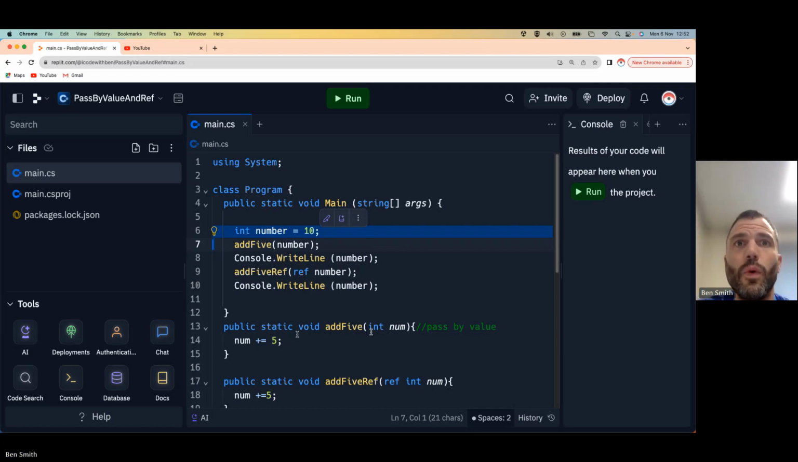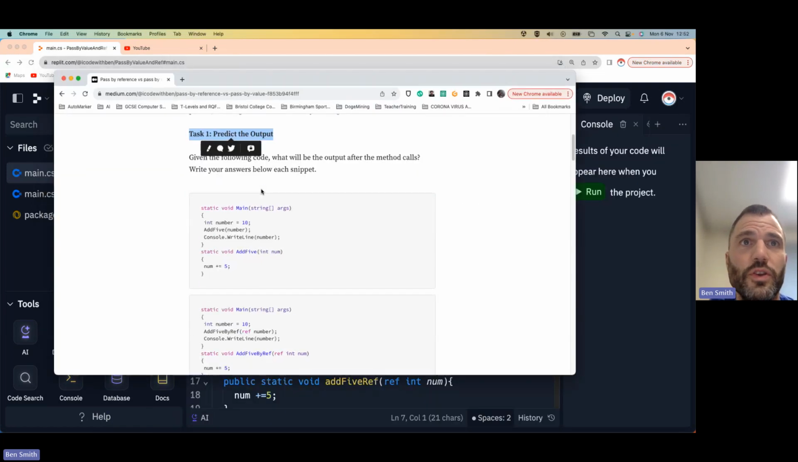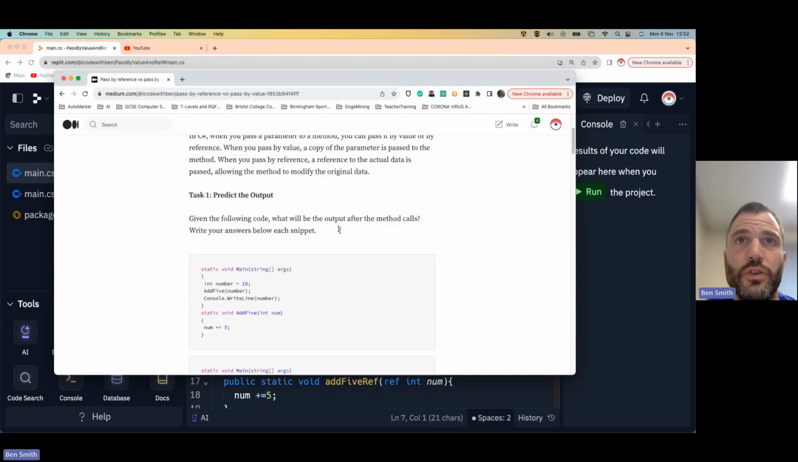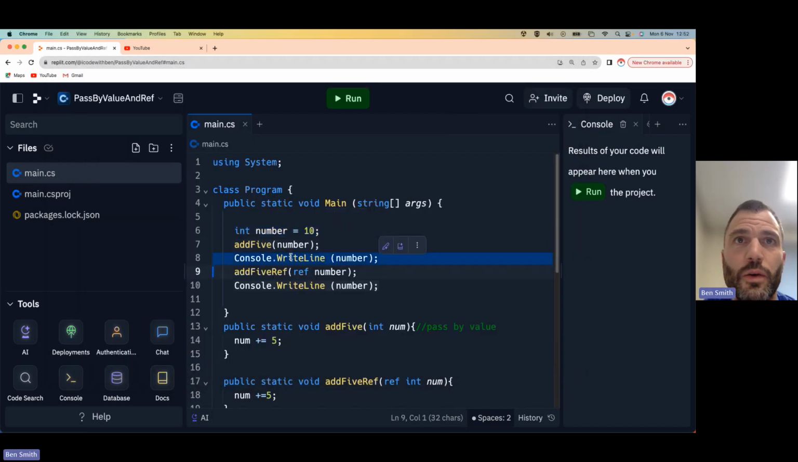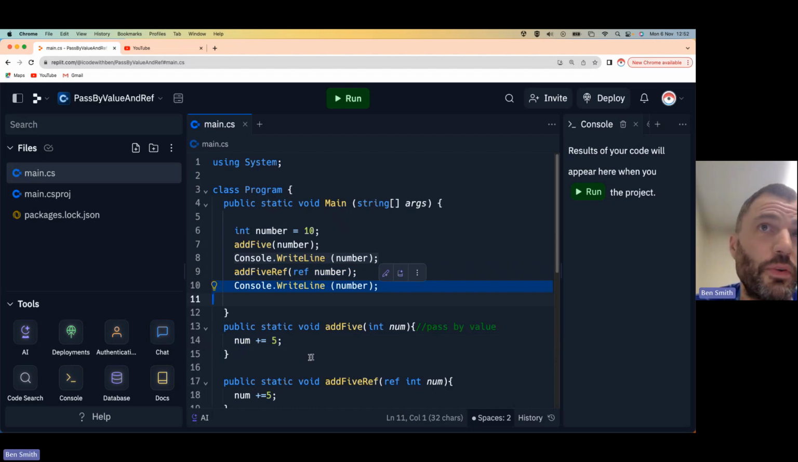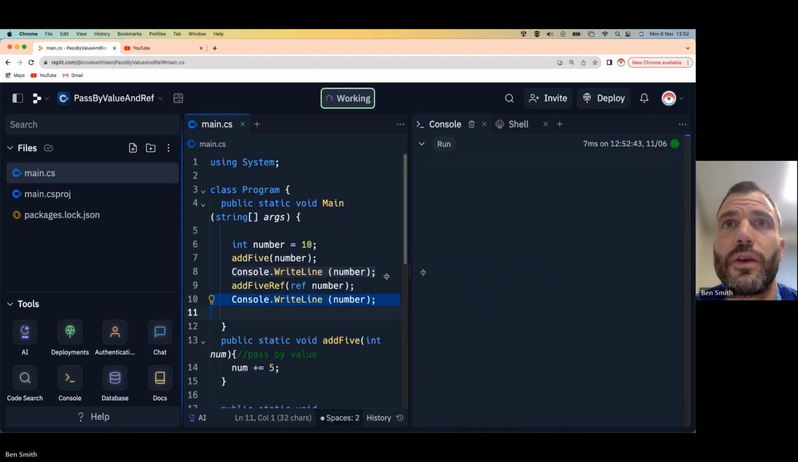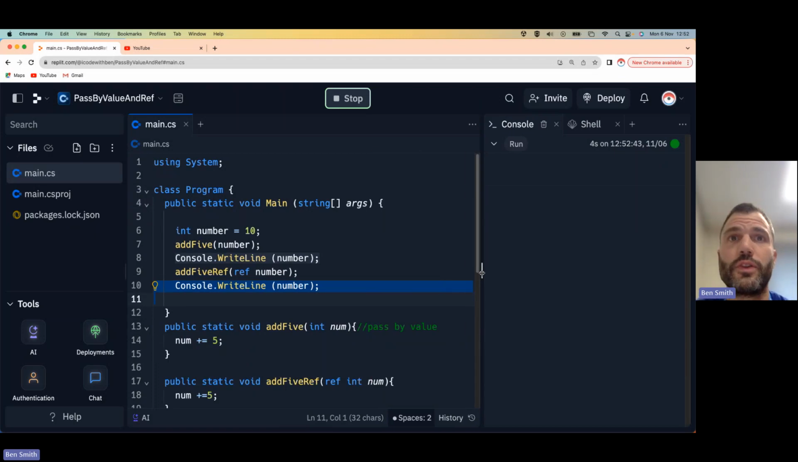So pause the video, have a think about it. That's the first question I'm asking you here. When we run this piece of code, what will be the outputs after the method calls? What will get printed here? Will it print 10 or will it print 15? What will get printed here? Will it print 10 or 15 or 20? So if I run that now, hopefully you've thought about that a little bit. If you understand the example that we're doing, then you'll understand what will get printed out here.